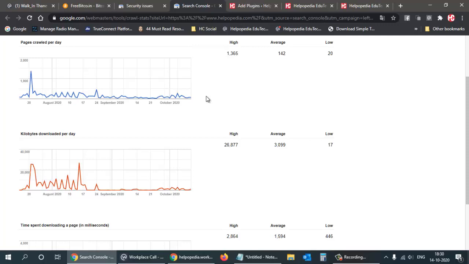Then it will automatically say complete the other work. So then it will say download the page, then it will check the size, everything will be done. So from that we will get to know how many KB it is downloading each day, and how much time it is taking. So all those things we can check over here. So this is the information about all those things.